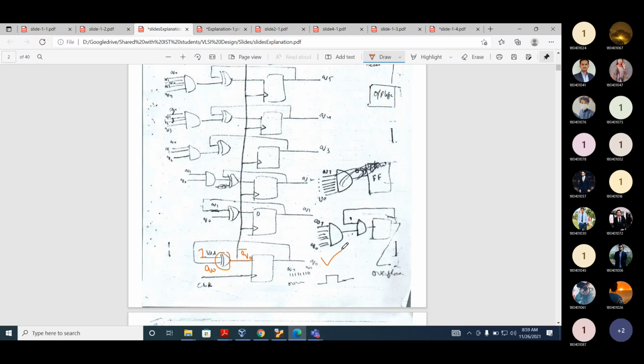This Q0 is solved. Now if you look at any counter, forget about the other counter. If you look at this Q1, can you see Q1 here?